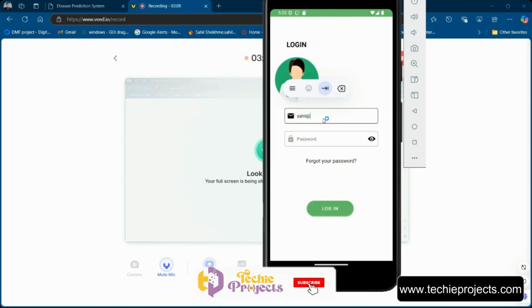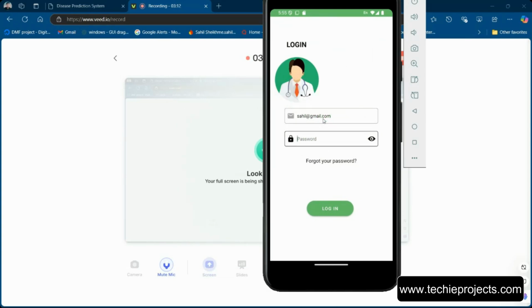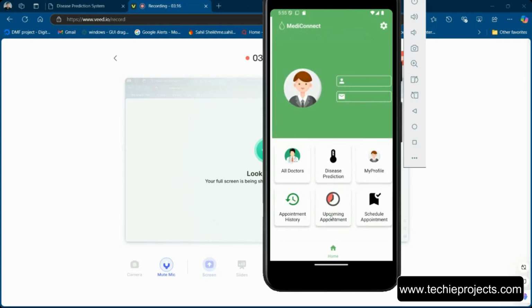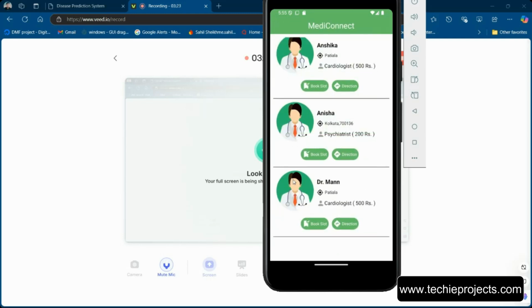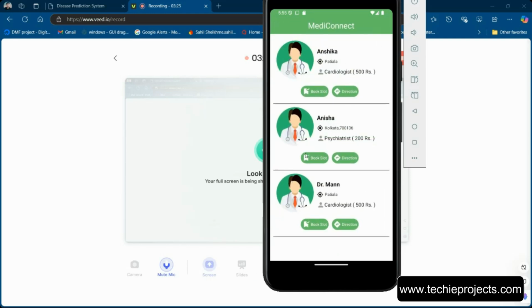Similarly, you can log in with the patient portal. You can create the account of the user portal from the home page. When you start the application, you will get the option to create an account, and from there you can create one. I already have an account, so I just go to the portal. In the all doctors list, you will have the list of doctors. You can also book the appointment from here.